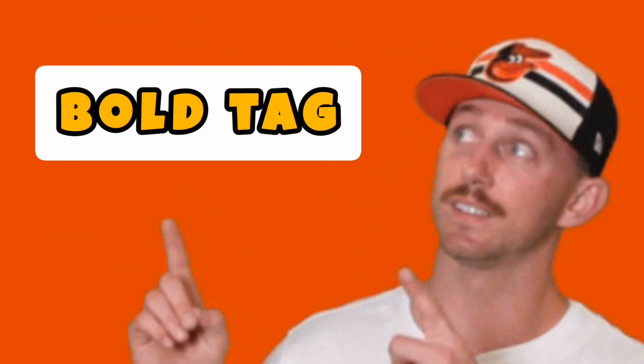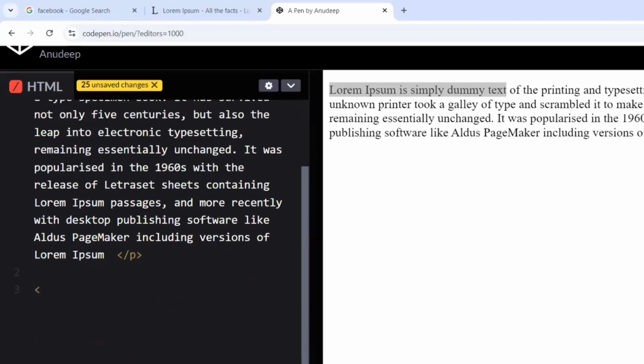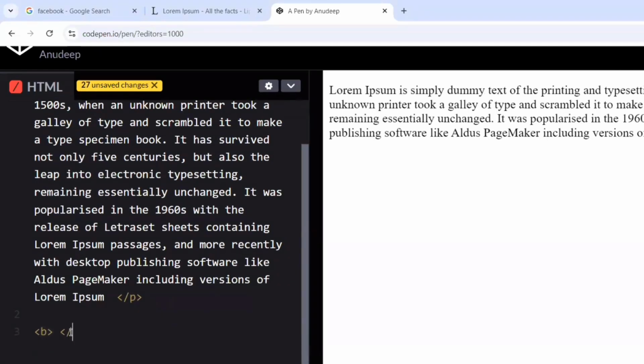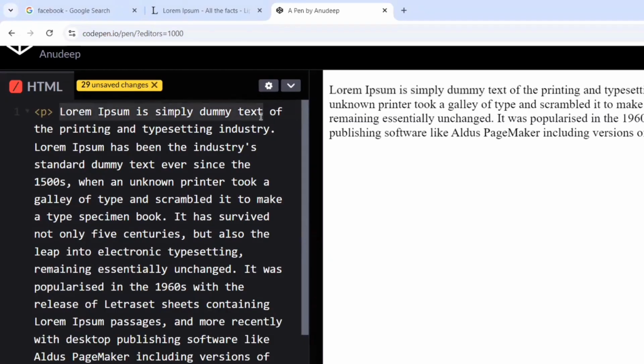Here we have something called a bold tag. The opening tag will look like this: angle brackets open, B, angle brackets close. Here we are also going to have a closing tag. I want this part of my paragraph to be in bold.